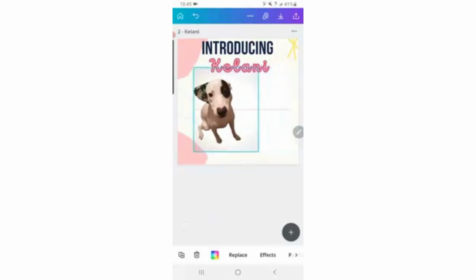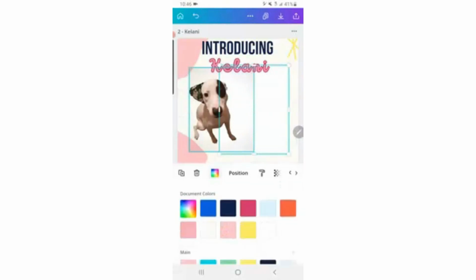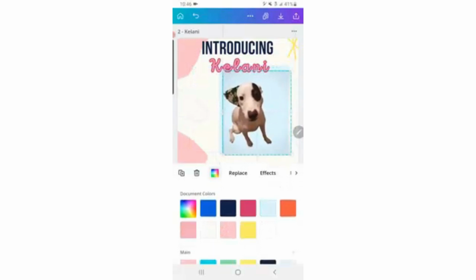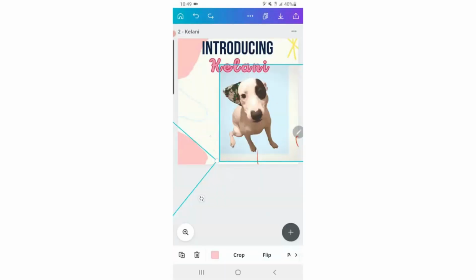I'm going to tap and hold and move it over to the side just so I can get to the box behind it. It is white, and I'm going to change the color to this blue color just so that Kalani can be shown a little more. I'm going to stretch her out a bit and center her a little bit. The last thing we have to discuss is the editing options for the background of this graphic.